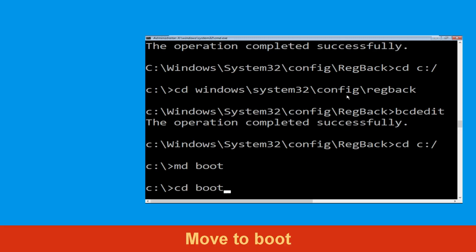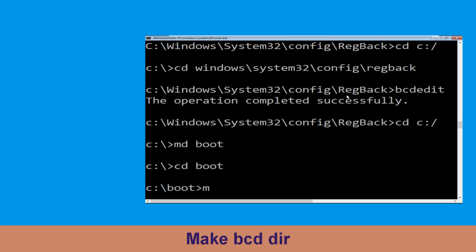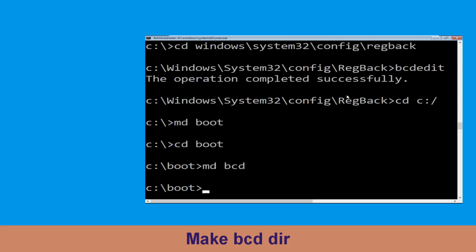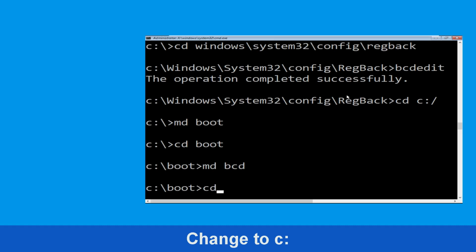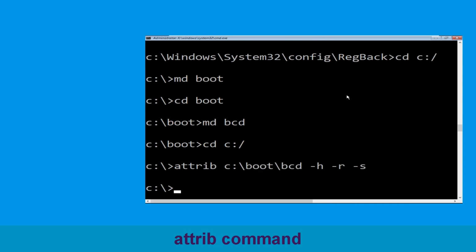Type cd boot and hit enter. Now type md bcd and simply hit enter. Type cd c:\ and hit enter. Now type attrib c:\boot\bcd -h -r -s and hit enter to execute.